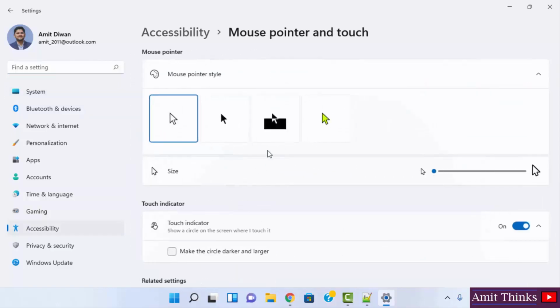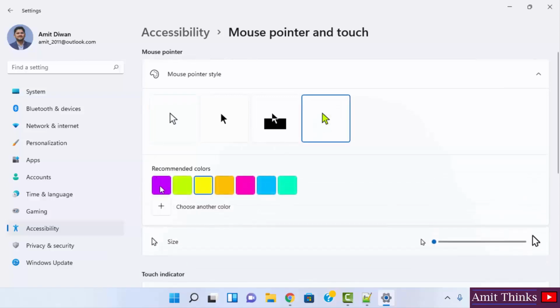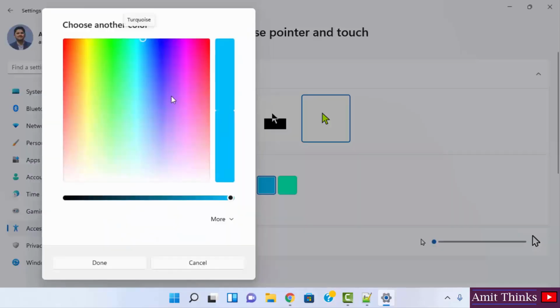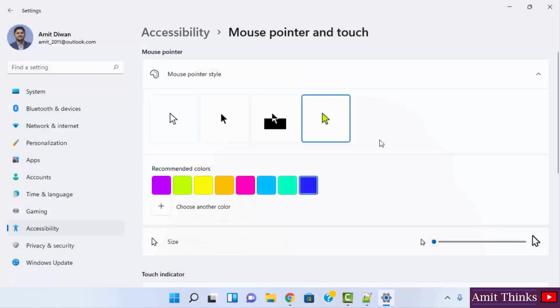So to change the mouse pointer color, click here. On clicking, you can see the recommended colors are visible for mouse and the color also changed. Click on any one of them. You can see. If you want another color, click on choose another color and select the color you want. Let's say I went for this and I'll click on done. Now my mouse pointer color is changed.